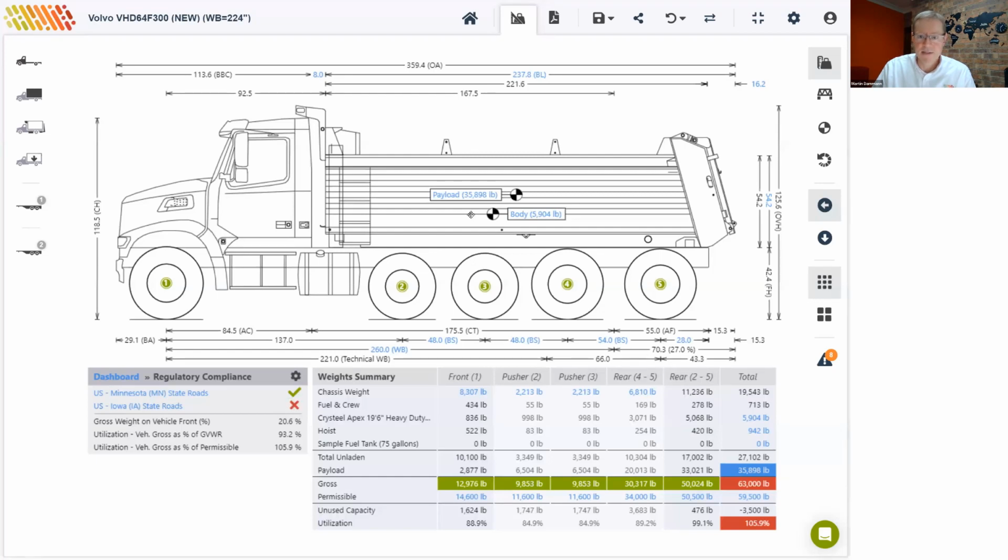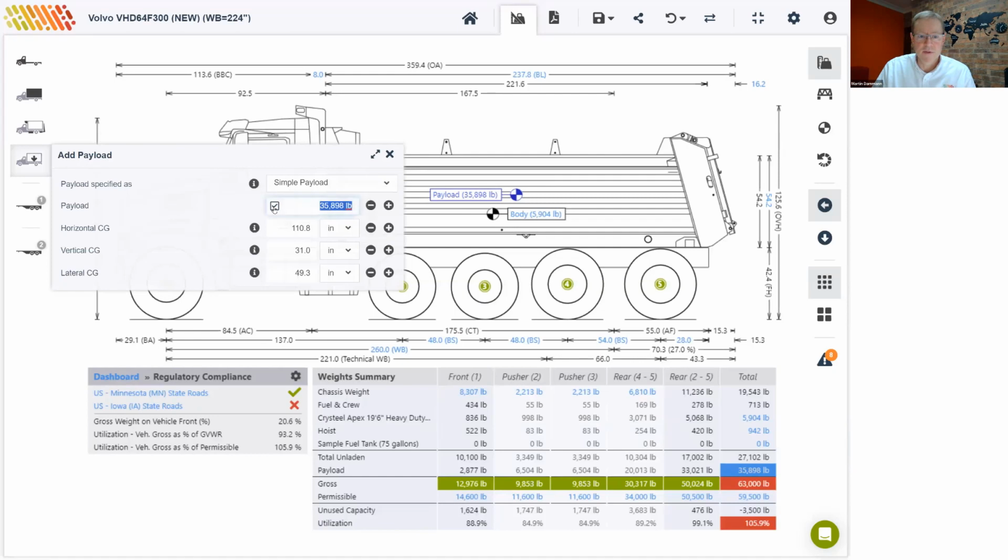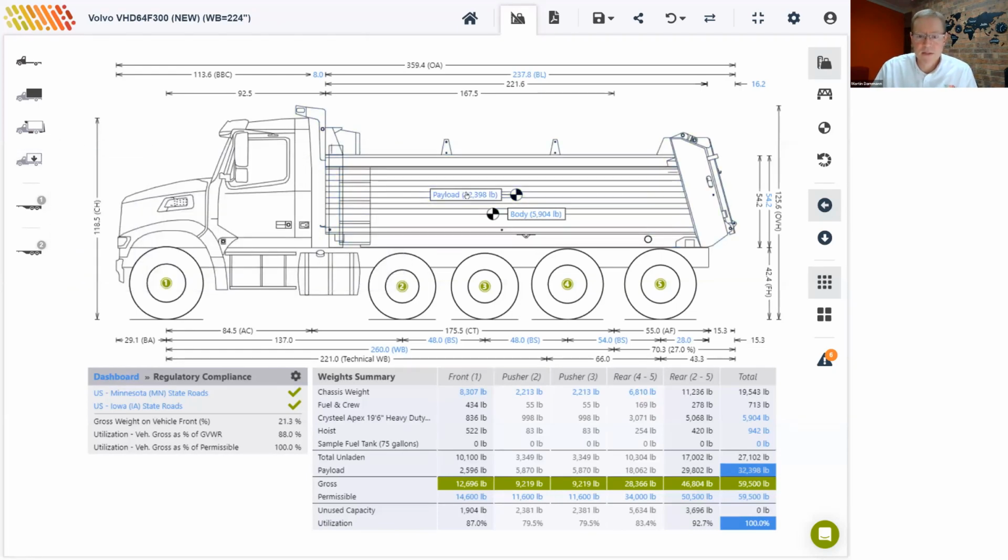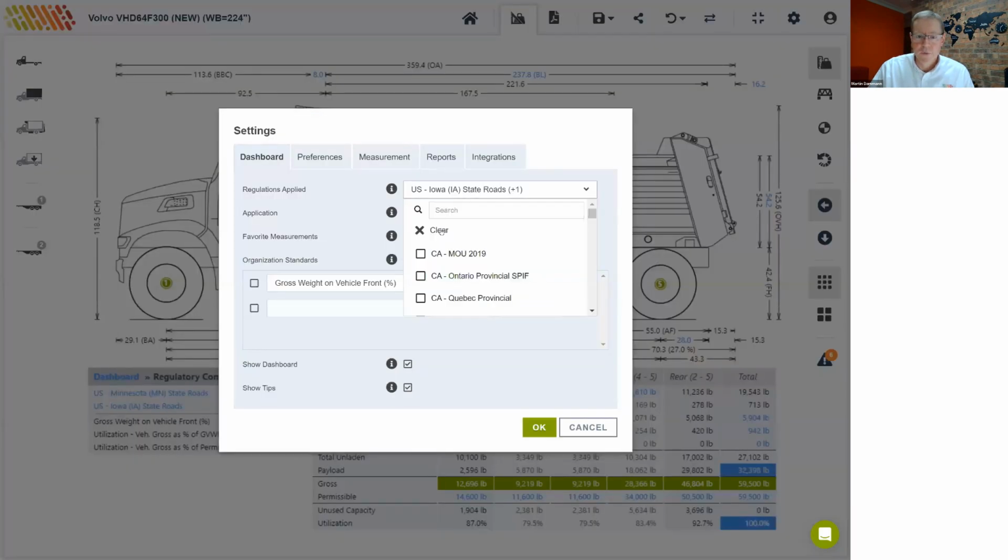So to be legal in both states, we need to allow the software to calculate the maximum payload again, which now reduces to 32,000 pounds, which is quite a big difference if you compare this to the state regulations for Idaho. So there's a difference of 8,000 pounds in payload carrying capacity. So it is very important to check where the vehicle will be operating. Okay, so for our last example, we'll use the Ontario regulations in Canada. So I'll go back to settings and remove the regulations for these two states.